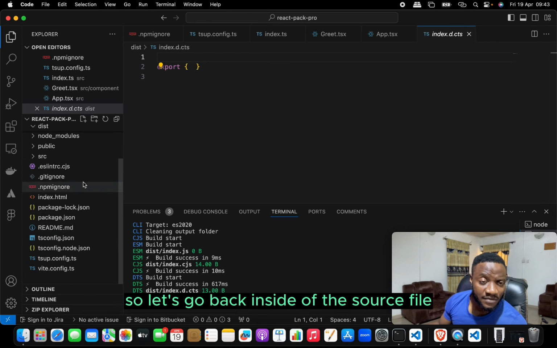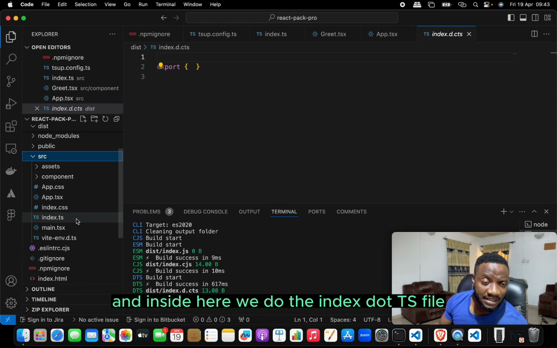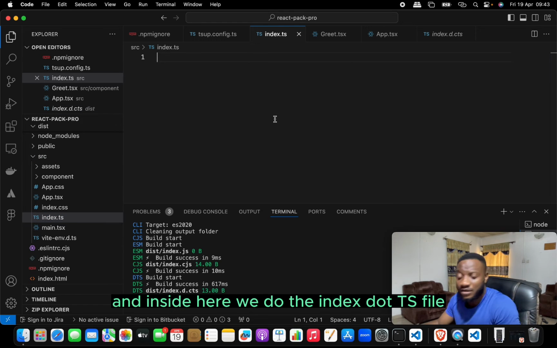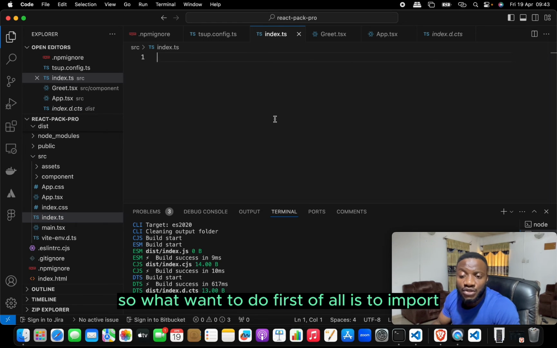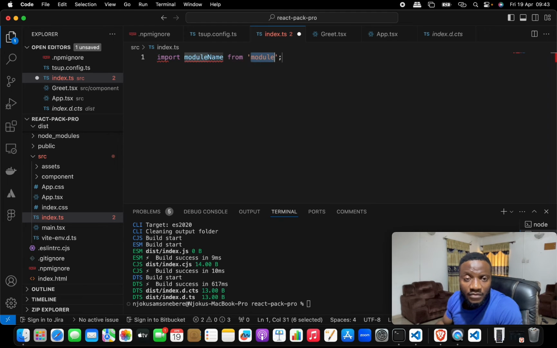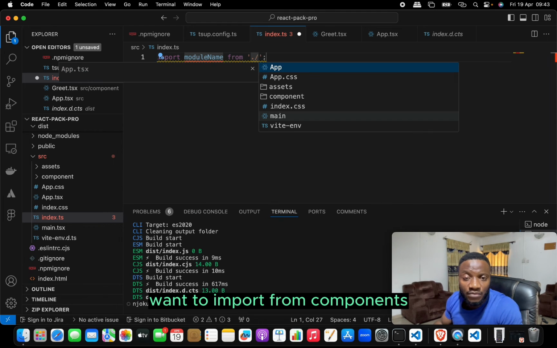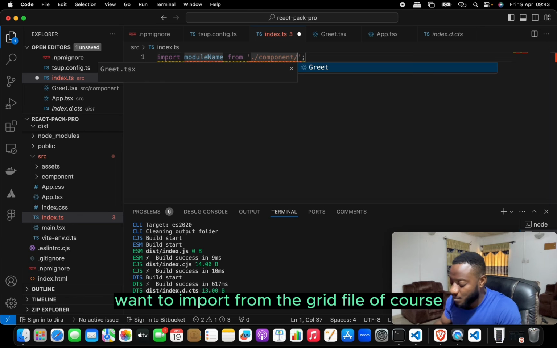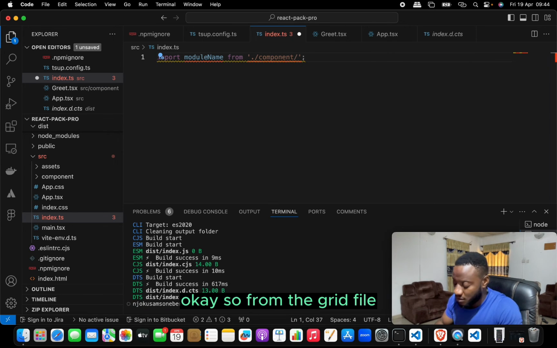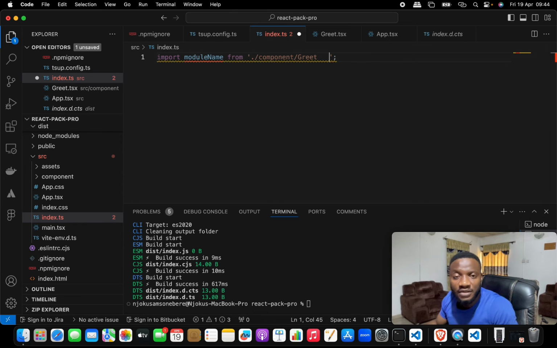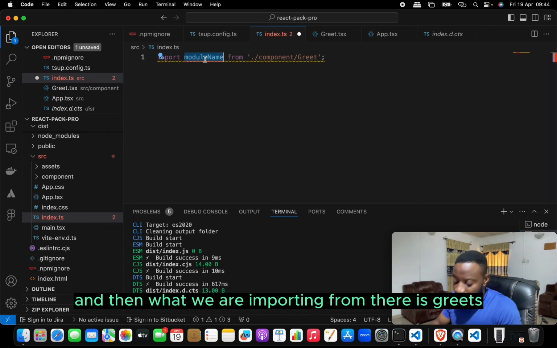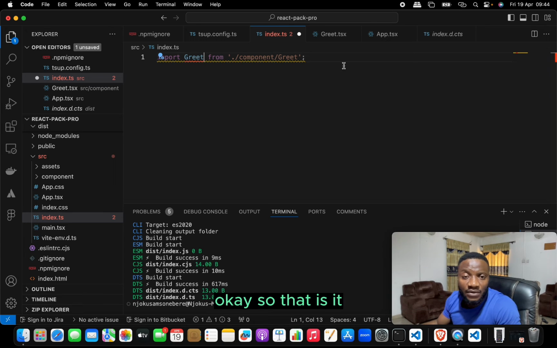So let's go back inside of the source folder, and inside here we open the index.ts file. What we want to do first of all is import. We want to import from components, from the greet file, of course. And what we are importing from there is greet. So that is it.